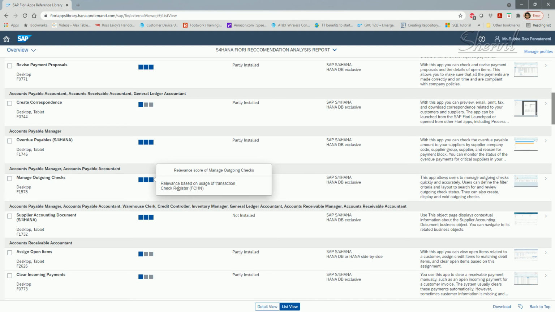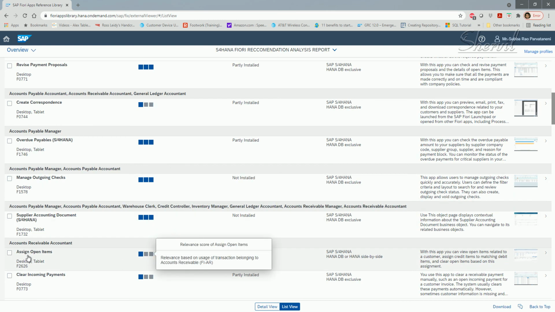This one, Manage Outgoing Checks, is matched with the transaction FCHN. That was part of the usage list. That's why the rating is 3. Now if you look at this Assign Open Items app, there was no direct transaction code found for this app, but the report found some transactions that belong to the application area accounts receivable.